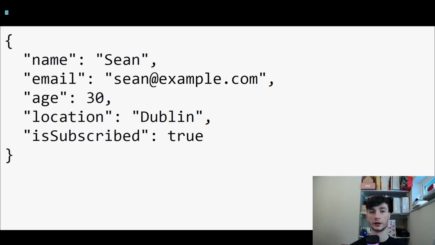So first things first, what the hell is JSON? JSON stands for JavaScript Object Notation. But forget the technical name for now, here's what you actually need to know. JSON is just a way to structure data so that computers can read it. Think of it like a filing cabinet. Instead of throwing papers everywhere, you put them into a folder and you label them so you can easily find that stuff later.